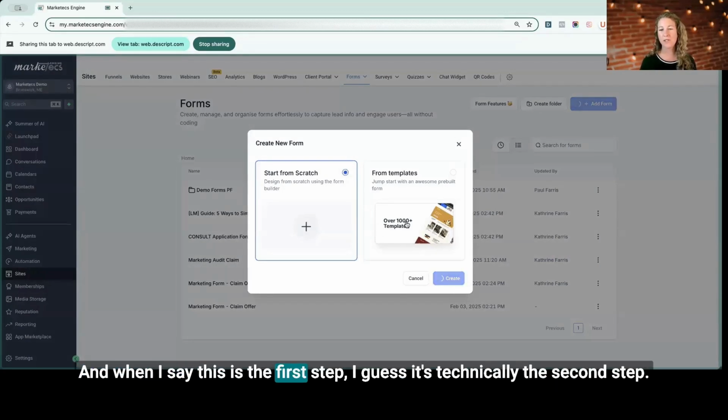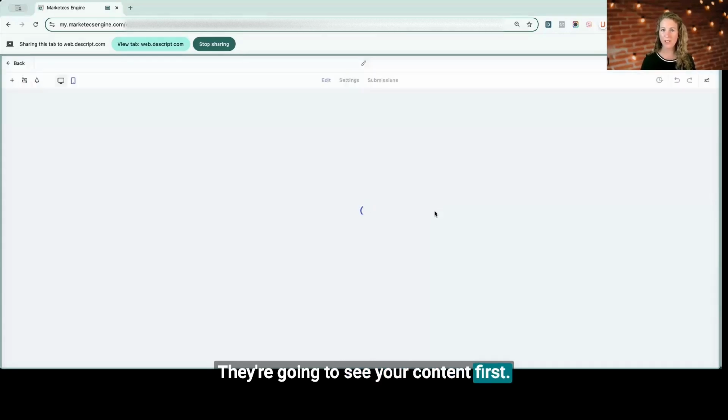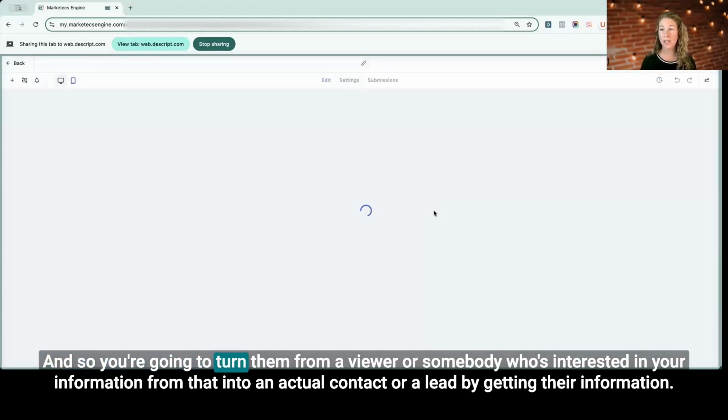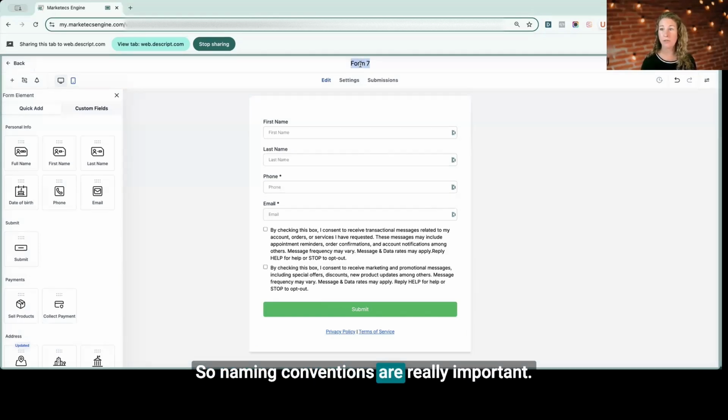And when I say this is the first step, I guess it's technically the second step. They're going to see your content first. And so you're going to turn them into a viewer, or somebody who's interested in your information, and from that into an actual contact or a lead by getting their information. So naming conventions are really important.